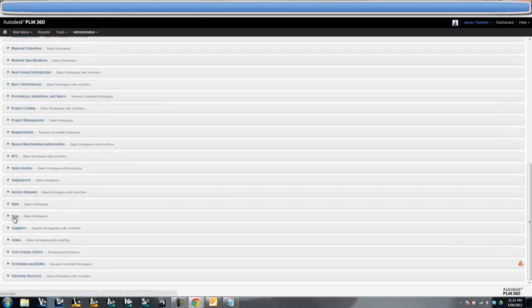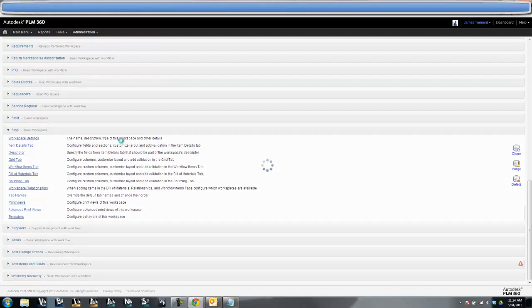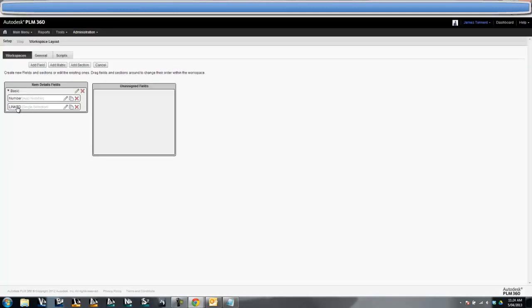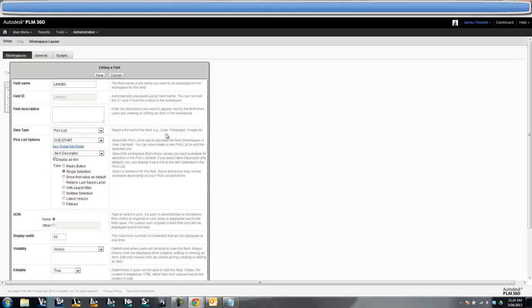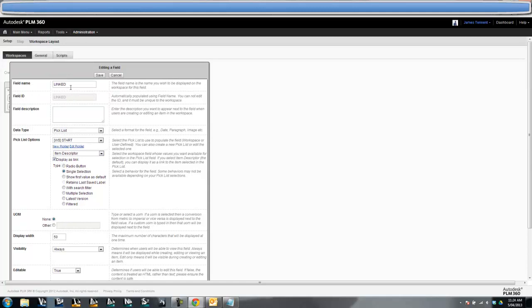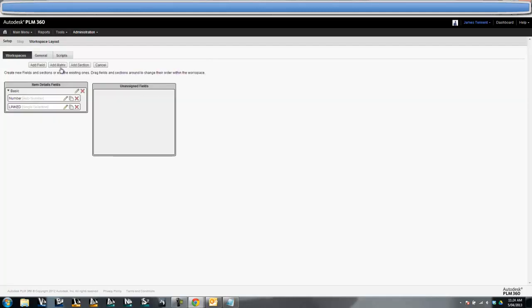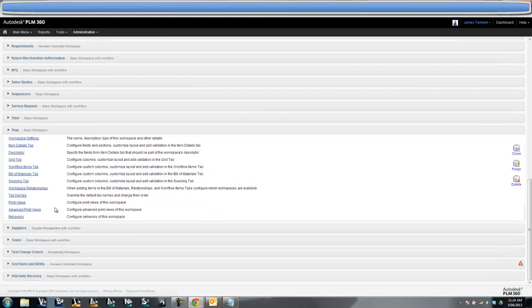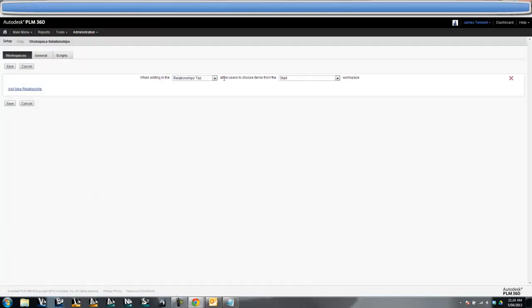If I jump down into my admin tools into the stop area, on my item details tab, I have made this linked field here, and it is a linked field to a workspace start item descriptor. So that's the way I've configured the linked field there. I also need to make sure that I have a relationship between the start and the stop workspaces. To do that, I go to the workspace relationships area, and I make sure there's a relationship tab with the start workspace. And that's basically all the setup we need to do.